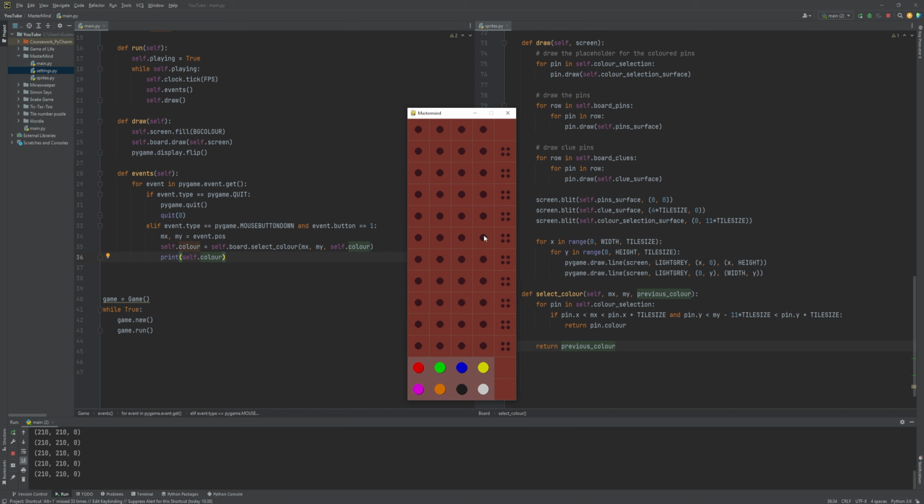If I click anywhere else, you see again, so if I select the red, which is this one here, and I select anywhere else, it keeps the red selected. That is just because if we want to select the red and put it in all of them, then we don't need to select the red every time and place it in there.